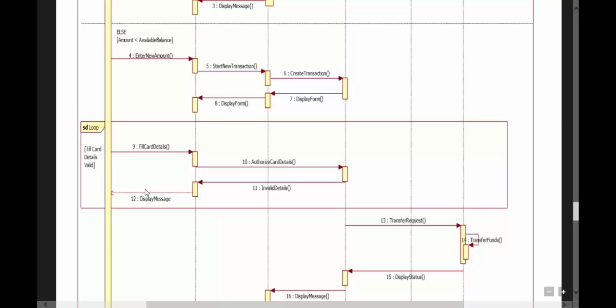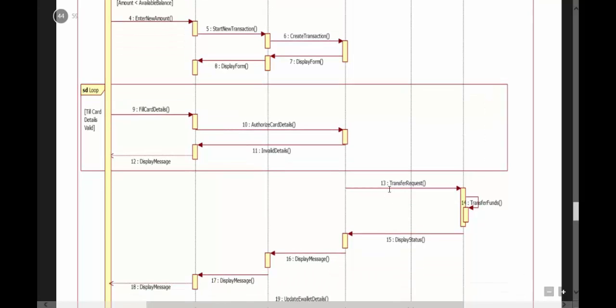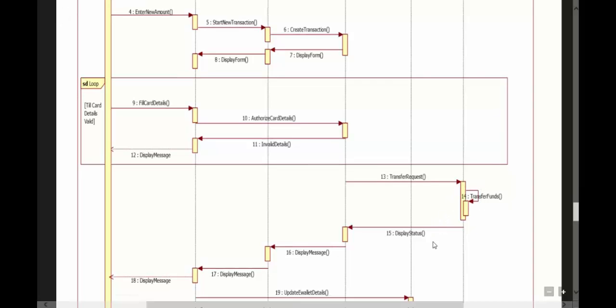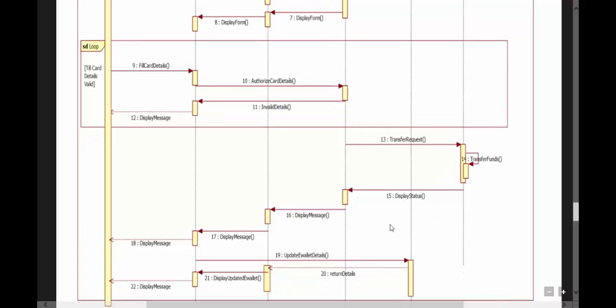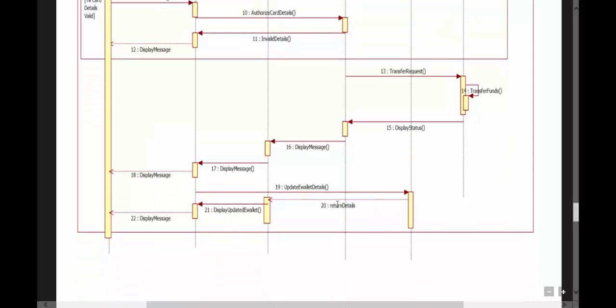If the details are invalid, the user will be prompted again to fill in the details. If the details are valid, a transfer request will be made to the bank. Bank will be requested to transfer the funds, and the transfer funds status will be displayed to the employer or the freelancer, that is the user, and the details will be updated in the database, that is the e-wallet database, and the updated information of the e-wallet will be displayed to the employer or the freelancer.